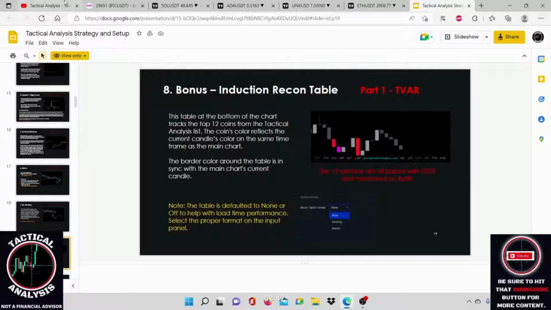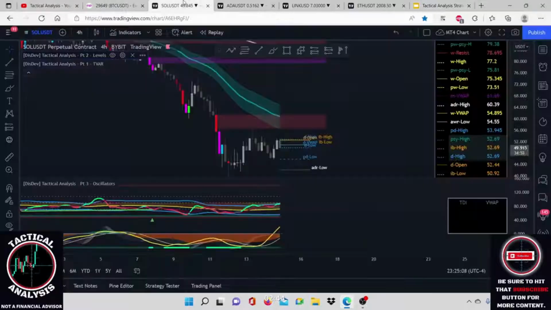But I'm going to go over a little bit about how we use it for the strategy and some of the tweaks that I personally use.